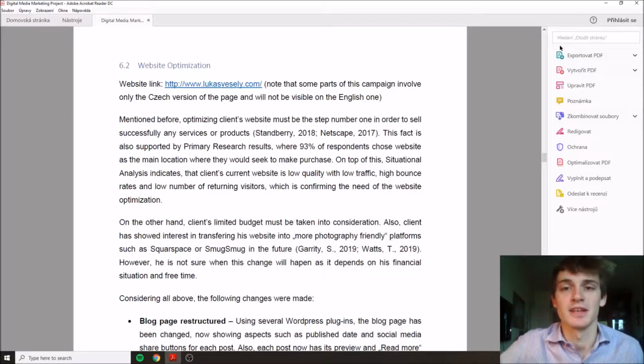So after setting my objectives, I was ready to start developing specific campaigns to reach them. The first one, and probably the most important one, was the website optimization. It's well known that the website is probably the most important element in digital presence, as it's basically the landing site for all the campaigns, either social media or email marketing. This fact is also supported by my primary research results, where 93% of respondents chose a website as the main location where they would seek to make any purchase.